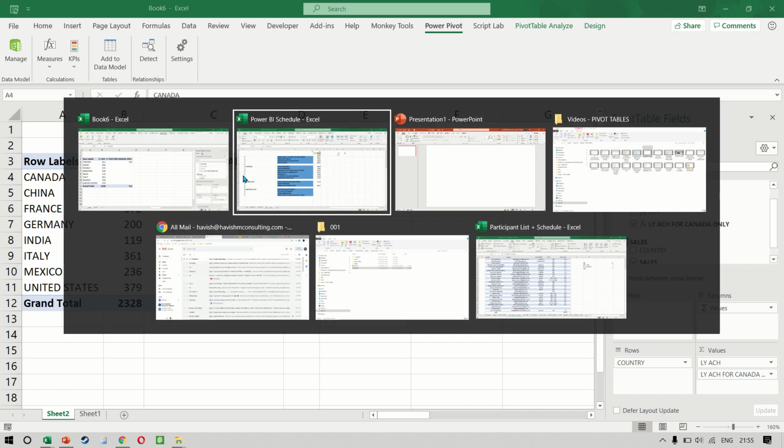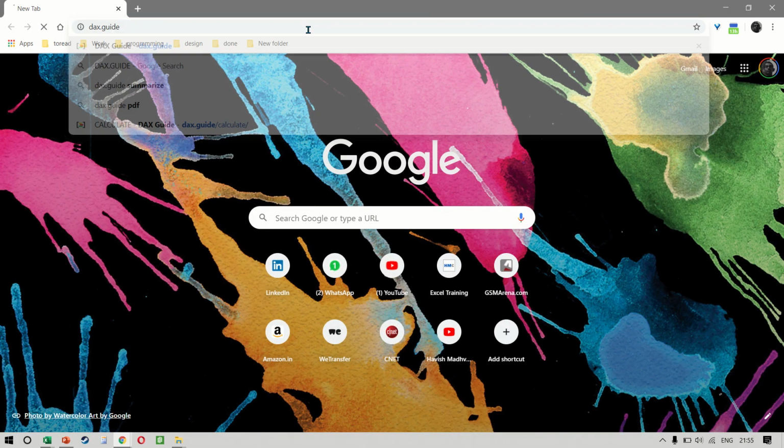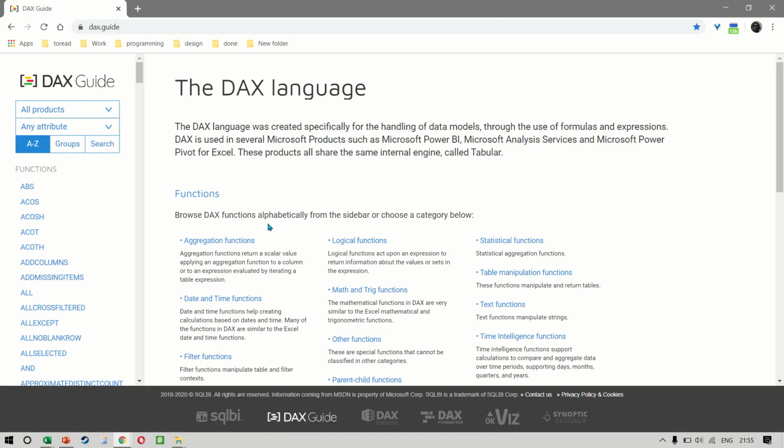DAX is a very complicated language. It is something you will have to pick up independently. And like I said earlier, dax.guide is one of the best websites that you can have a look at. Don't do this in a rush. You will have to spend a lot of time understanding how DAX works.